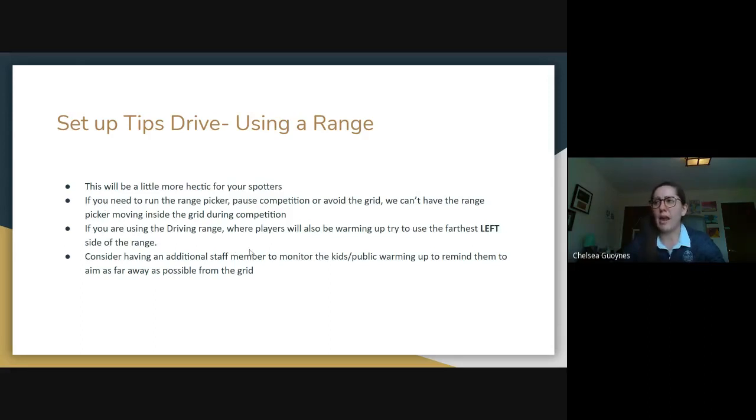If you do use a driving range, we recommend that you either do not use the range picker going into that area, or you pause competition. If you need to run that range picker to get some golf balls back, then you would need to pause competition, because we can't have the picker moving in and out of the grid while competition is going, because that would create an unfair situation to some of the players. So if you do have to run that range picker, either make sure that it stays out of the grid, or you'll need to pause competition and maybe have a scheduled break in there specifically for the range picker.